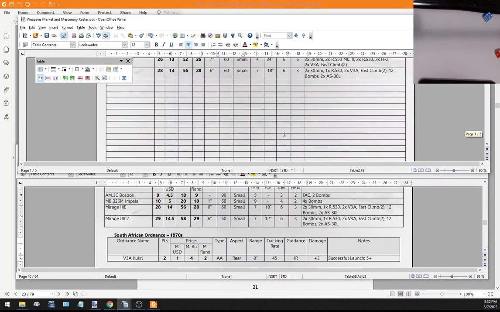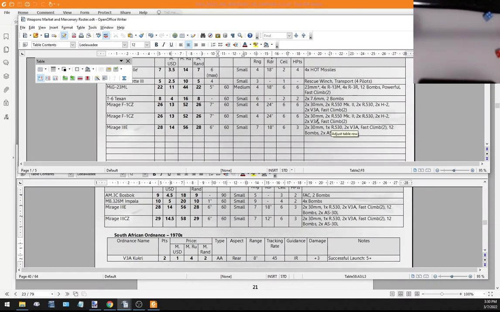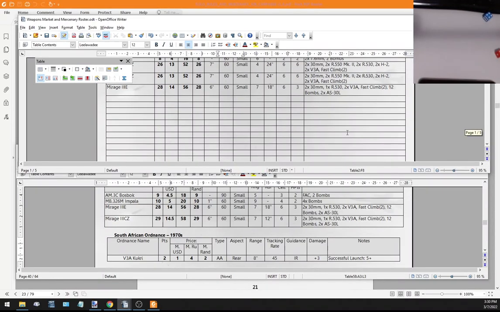Can any of our aircraft we have actually fire that? Oh, V3A, yeah. They can use V3As, these Mirages. So that's pretty cool. And the Mirage 3. So there's a few good options there.